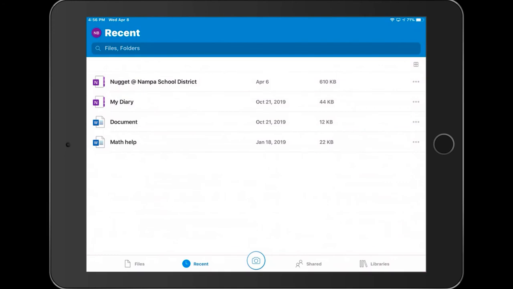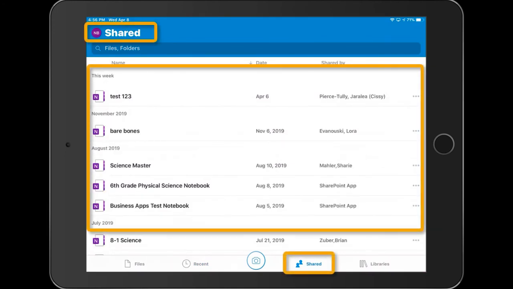back into OneDrive. The Shared location has anything that has been shared with you. It could be from a teacher, it could be from another student, it could be from a staff member. This is also where you will find any OneNotes that are shared with you.